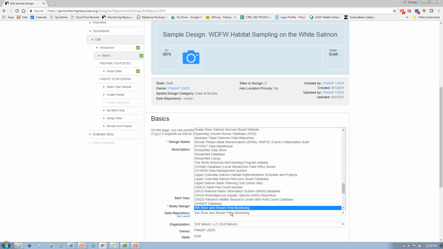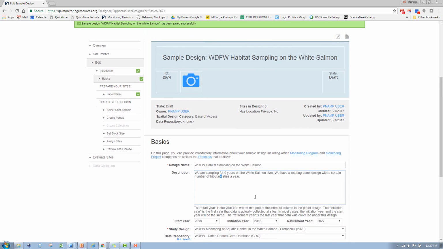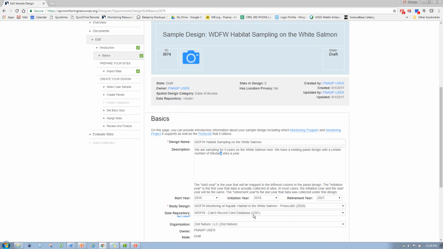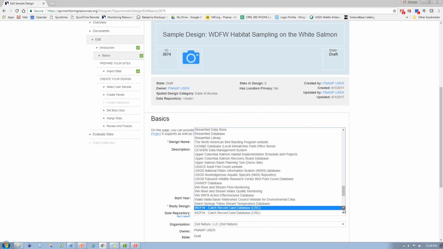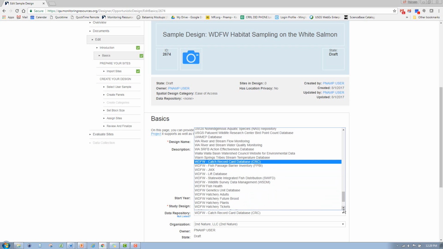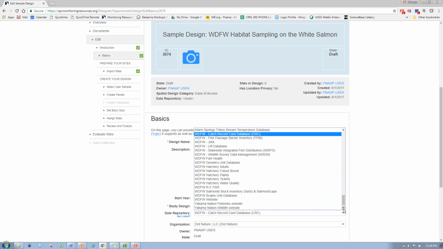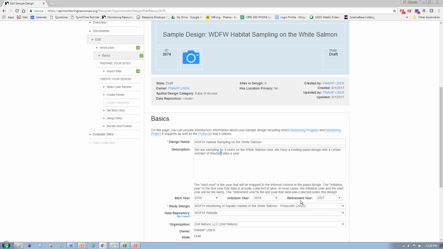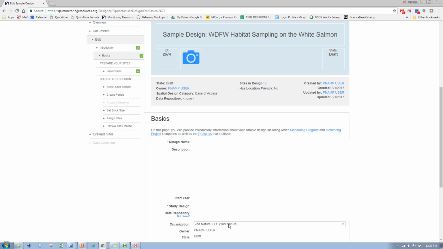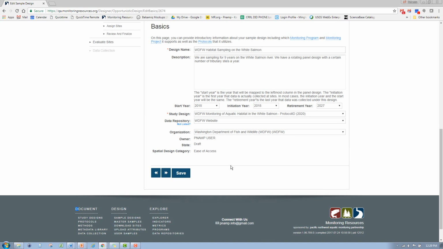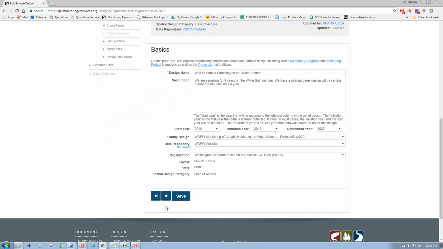We then request that you define a data repository. So you can go through here and look for your data repository. If your data repository is not in here right now in QA, that's okay. You can just select one of these data repositories and move forward. So we'll say WDFW website. You then can select an organization and then you can click save. Then we'll save all the data you've entered and you can move forward to the next step.